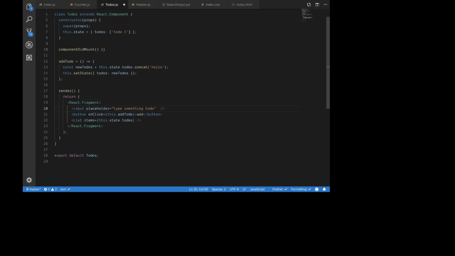So we say that this is kind of an uncontrolled component. This is a component that is handling its own stuff. That means we don't really interfere with how the component works. The component just works. We don't need to pass anything. The component is controlling itself. It's listening for the keys and adding things.